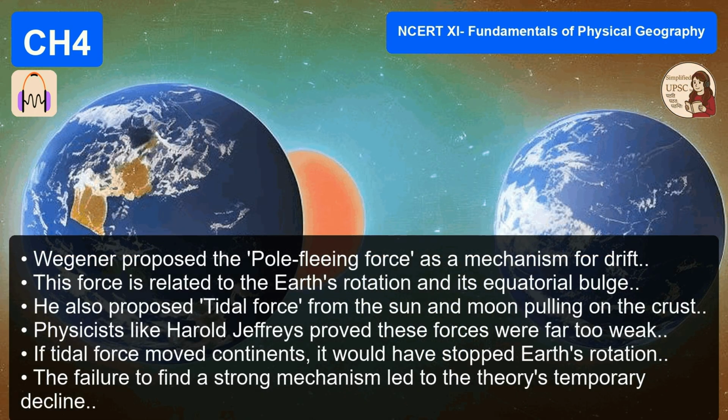The final piece of evidence from Wegener's file, the distribution of fossils. This one is great because it helps disprove the alternative theories that were floating around at the time. Take the lemur, for instance. It's a small primate. Fossils are found in India, Madagascar, and Africa. So before drift theory, how on earth did people explain that? Did they think lemurs were excellent swimmers?